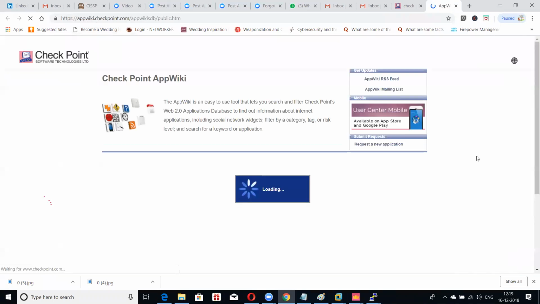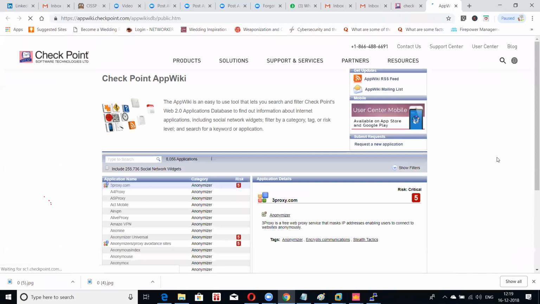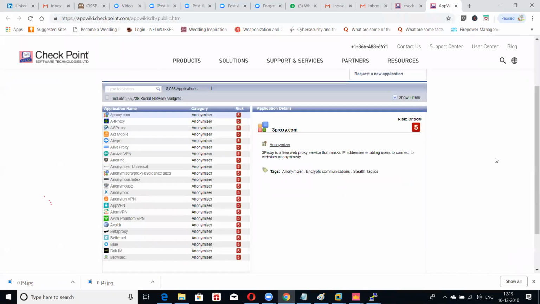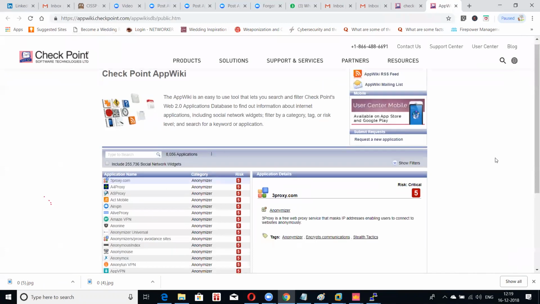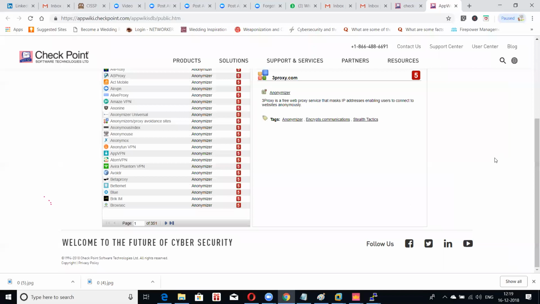There's something called application wiki. Yes, guys, any question? Okay. Do we not have any inspection for the to-the-firewall traffic? Do we have any inspection for traffic to the firewall?